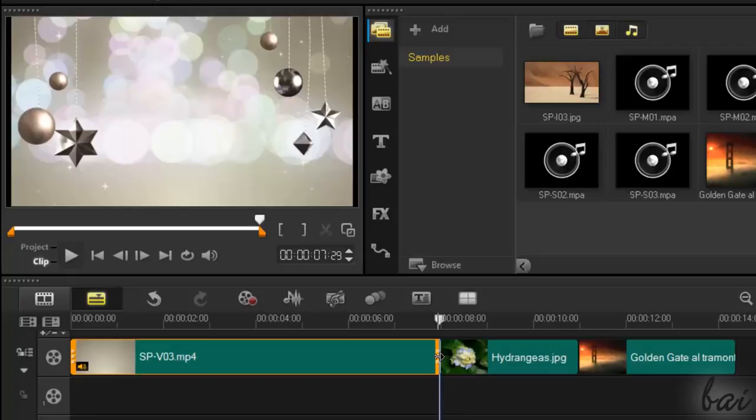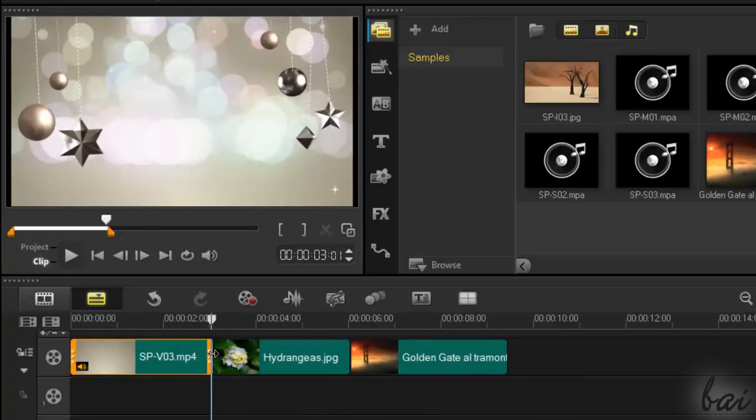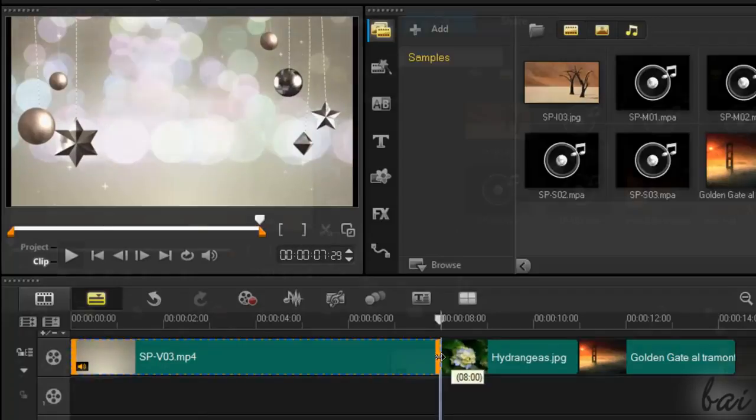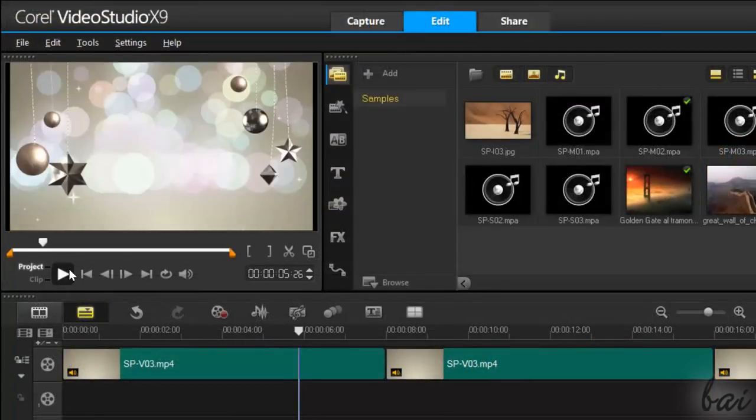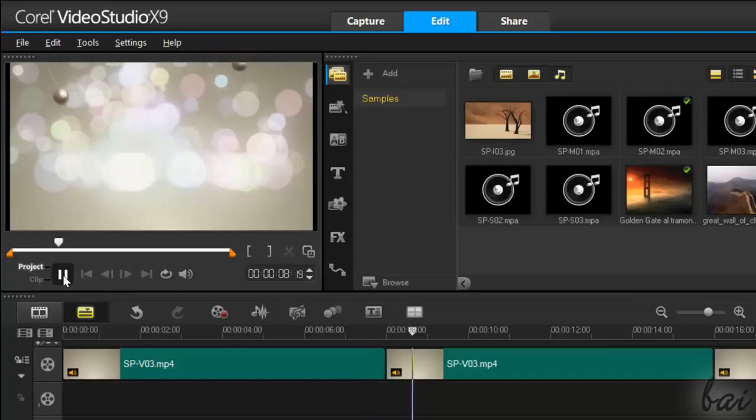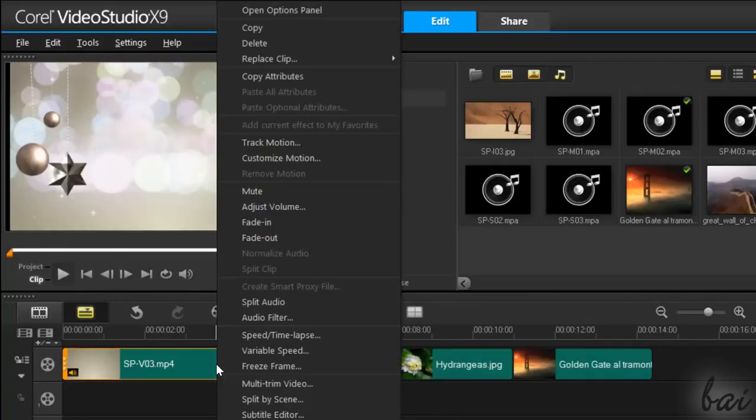Keep in mind that videos and music files can't be stretched over their maximum duration. In this case, you can loop the clip with multiple copies. You can cut, copy, paste or delete a selected clip right-clicking on it.